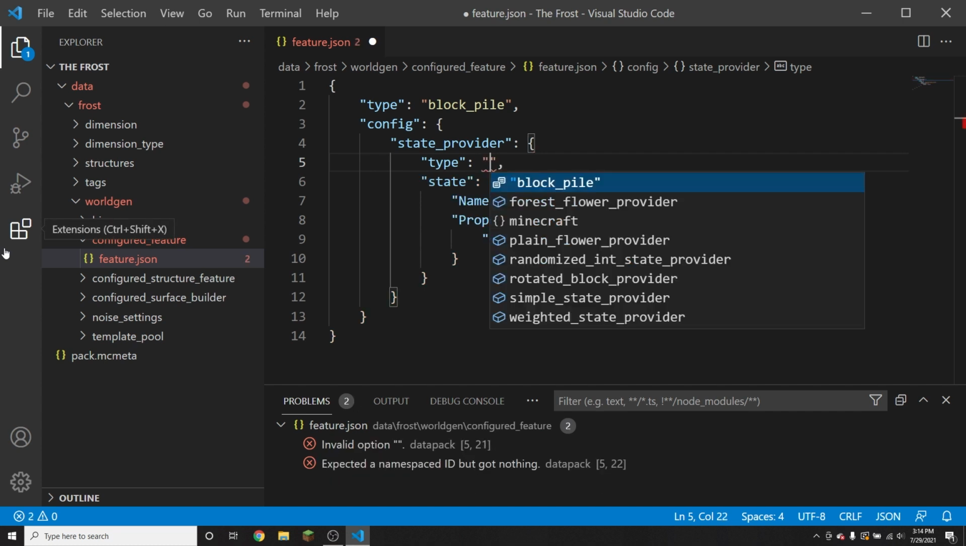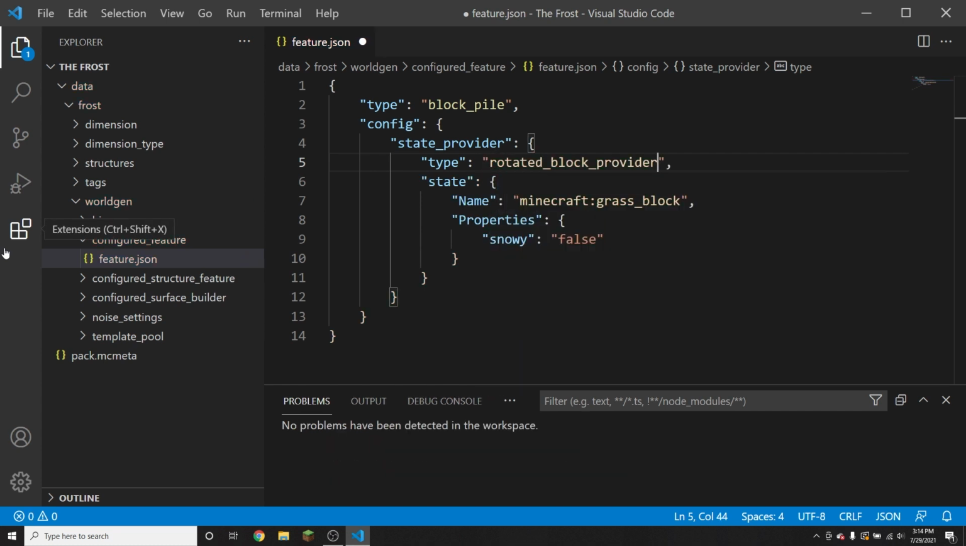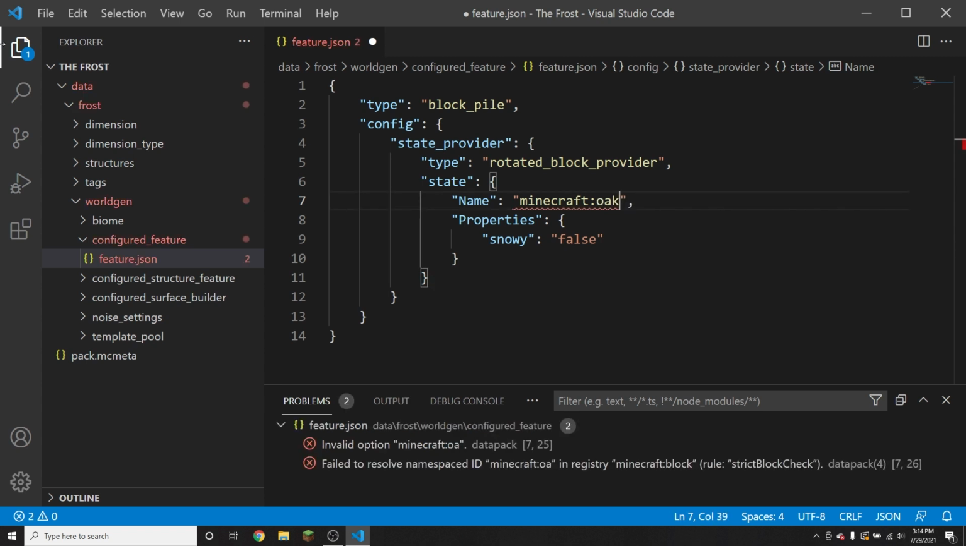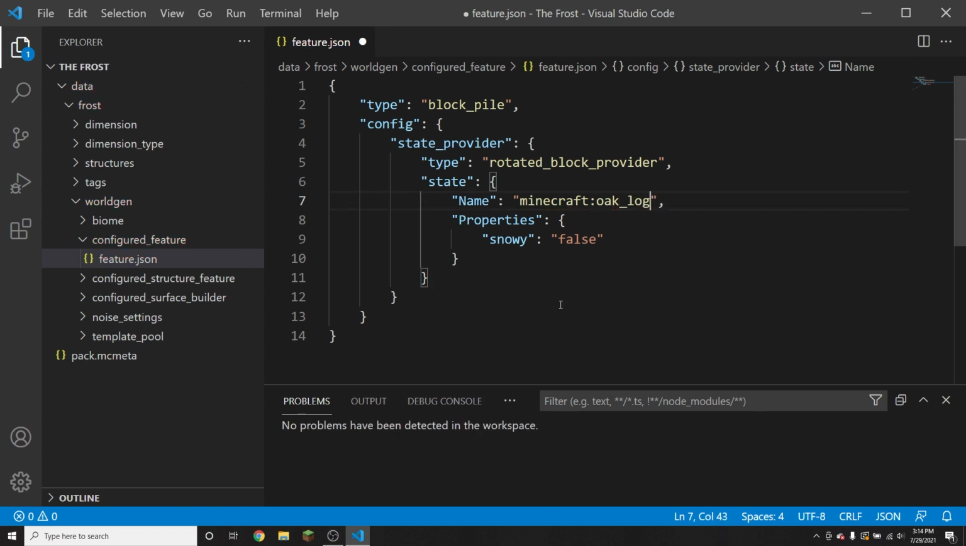So this is the same if you do the rotated_block_provider. You would just do the same thing, except probably you would want to do a rotatable block instead of this. So that could be oak_log, and then the property could be axis, and then y, I think, to place right-side-up logs.